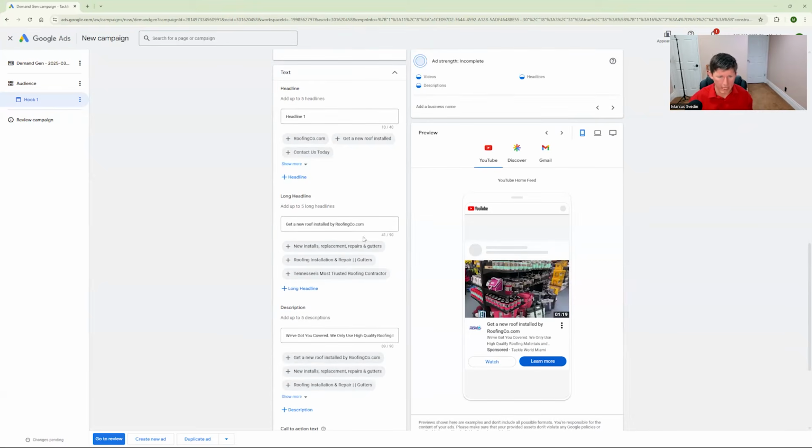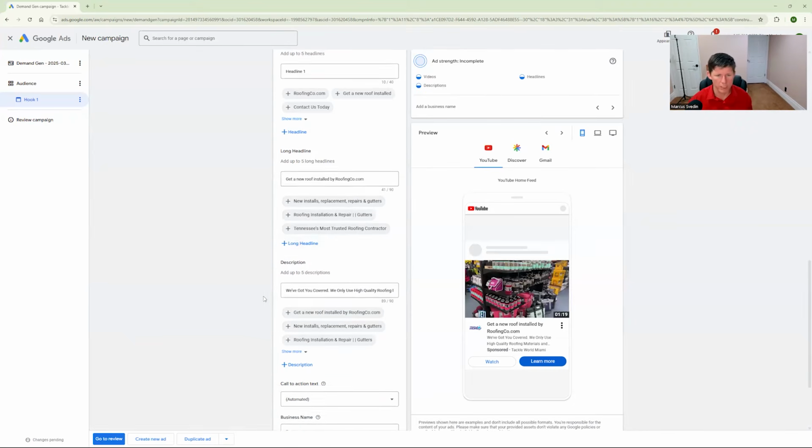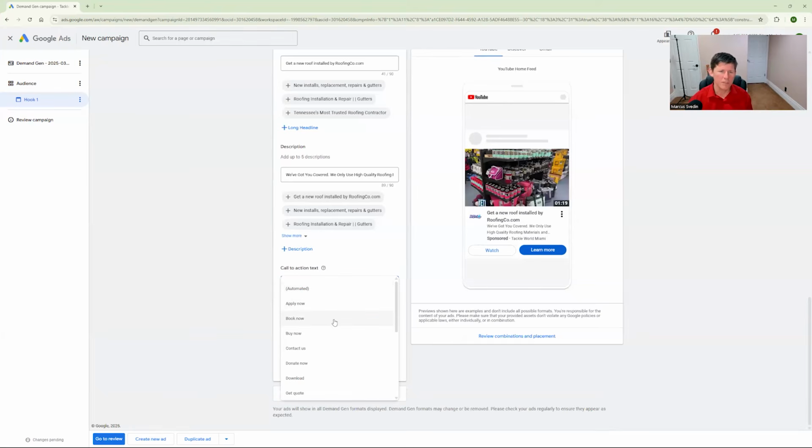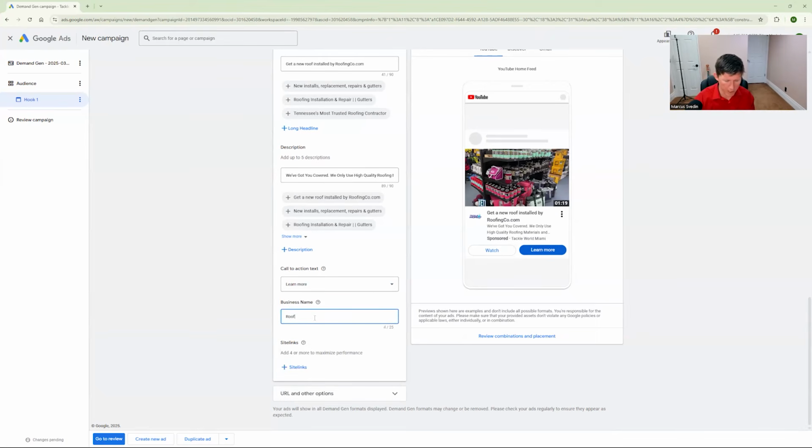Google will put in some ideas based upon your website here, so you can just go through and put those in. Call to action is important. So obviously, if you want them to buy now, buy now. With lead generation, you'd usually go with something like learn more or watch now. I usually do learn more. It's easy, it's simple. Business name, I'll put my name here, Roofing Co. And that'll show up on your ad.